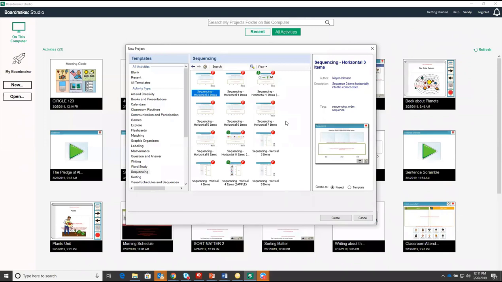Note, the templates that you see in Boardmaker Studio are identical to the templates you see in Boardmaker Online. So the template guide that's in the handouts says Boardmaker Online Template Guide. Those are the exact same templates. They work the same way in Boardmaker Studio. All right, so I'm going to choose one of these. I'm going to choose sequencing horizontal 5 items. I click on this small thumbnail, and you'll notice I get a slightly larger thumbnail over here, a description of the template, and then when I'm good to go, I can click Create.